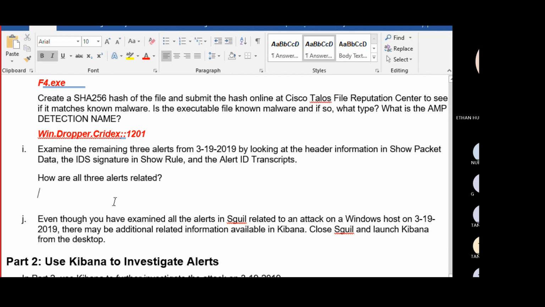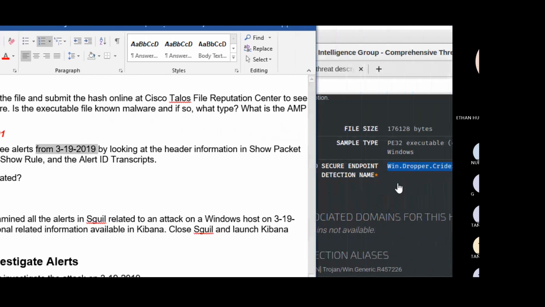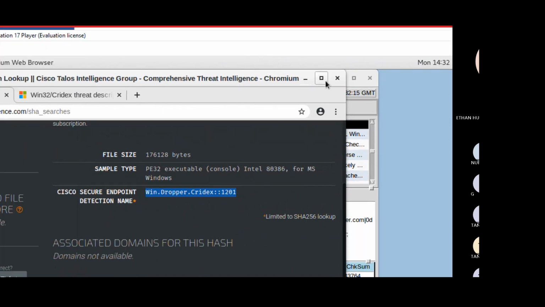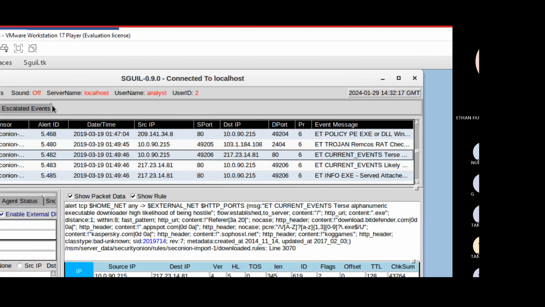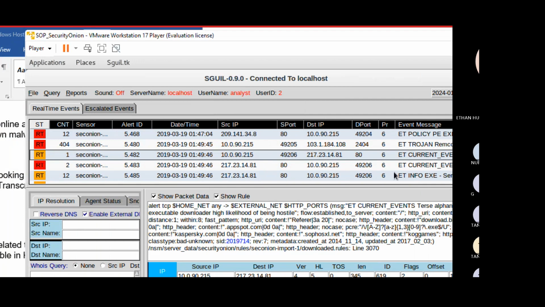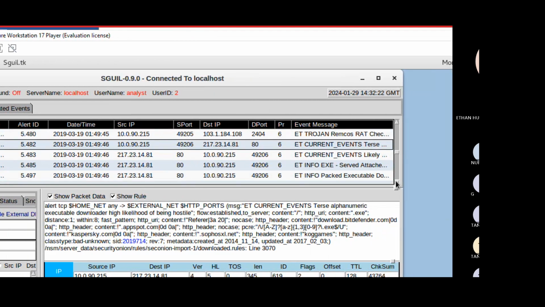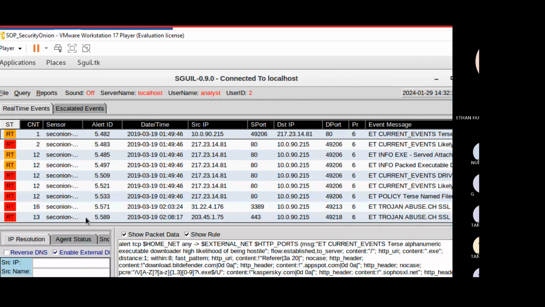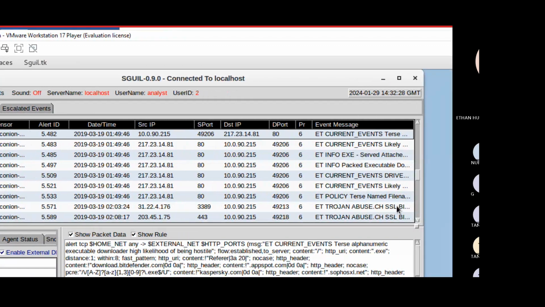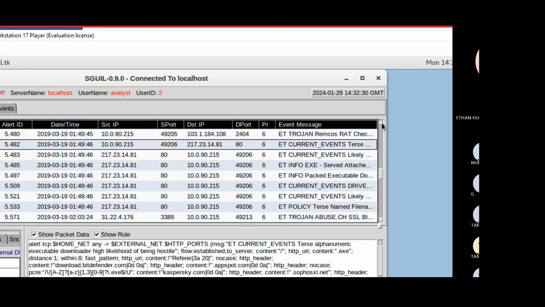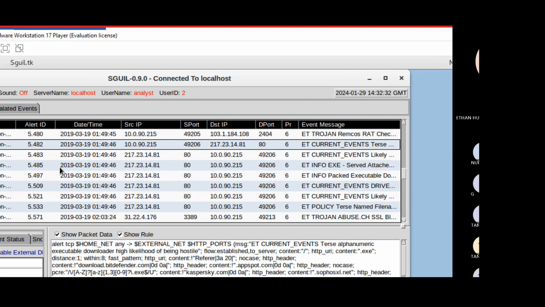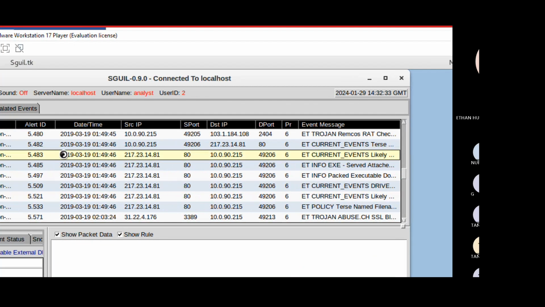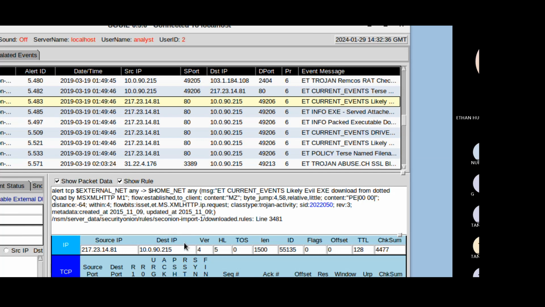So let's try and see. There are some other alerts in the same timing. So let's take a look. If I go back to my Sguil, you should be able to see on March 2019, there are a few other events or alerts that are happening. So let's take a look roughly at what events were created. Looking at all this information, you can see some alerts.